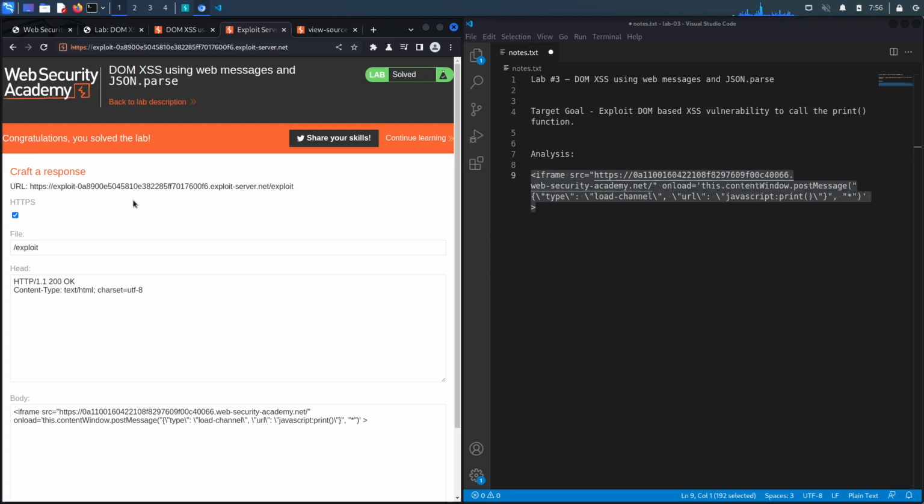All right, so we successfully completed the exercise by exploiting the DOM-based XSS vulnerability. In the next lab, we'll look at another case of a DOM-based vulnerability.